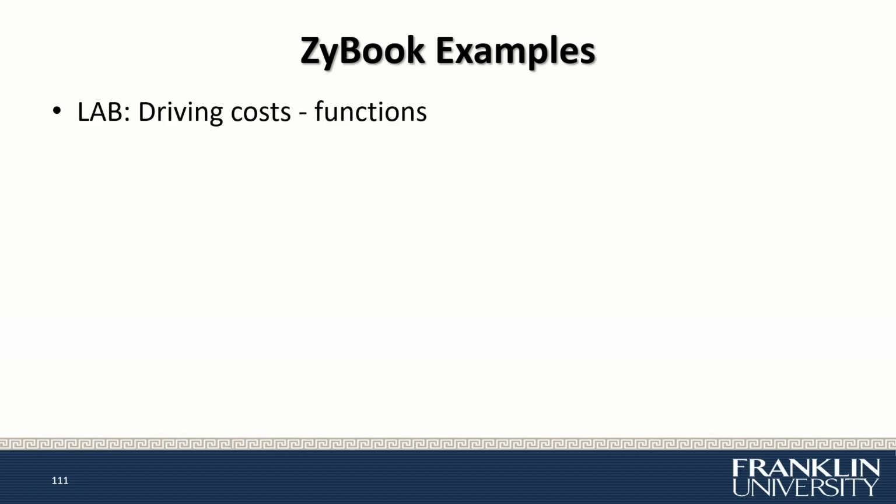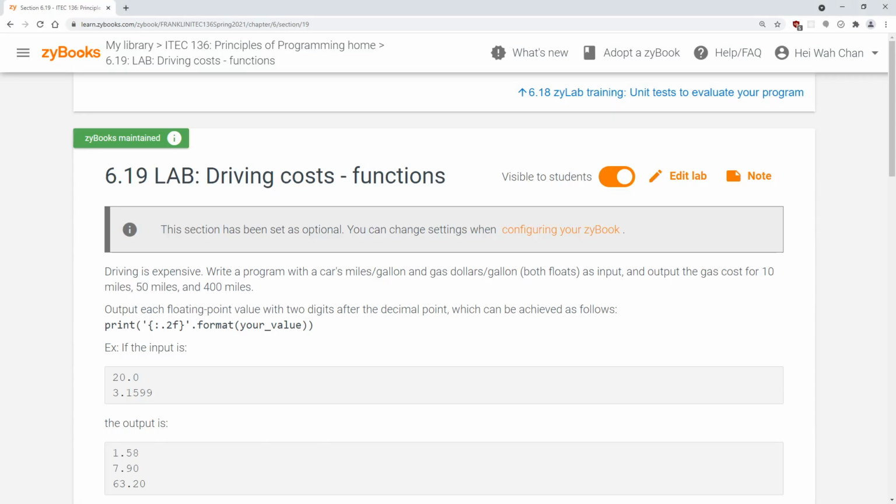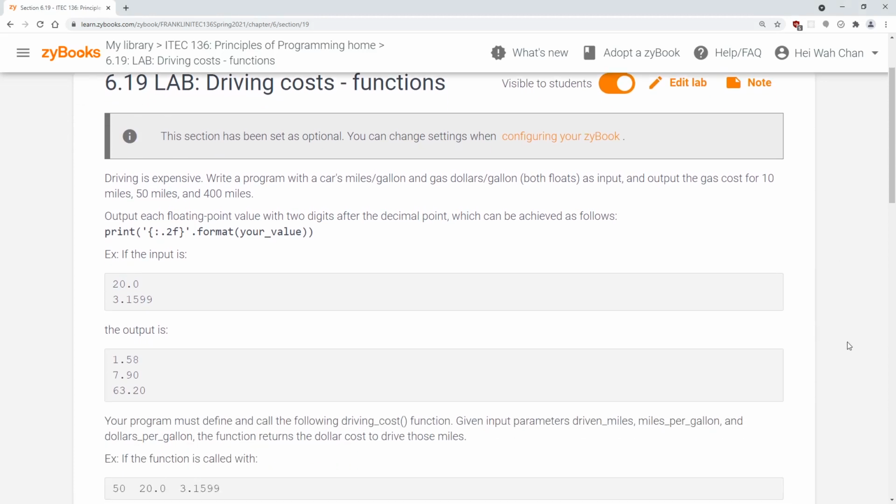Hi, in this lecture, I will go over ZyBook examples. Let's look at the driving cost function. This is the driving cost function found in the ZyBook. In this example, this is an optional lab, so I can do that without affecting your grade.